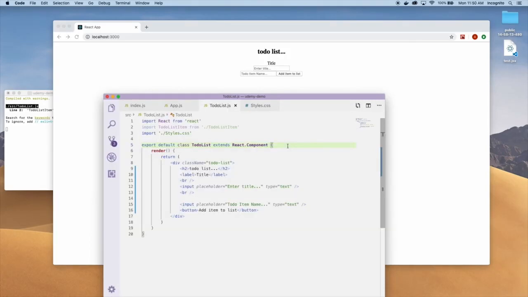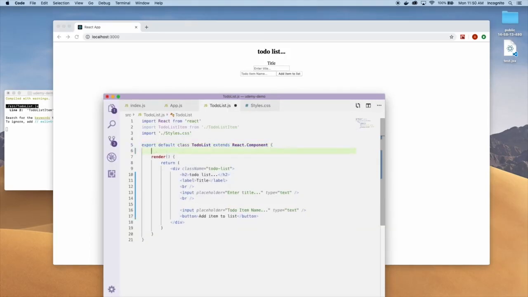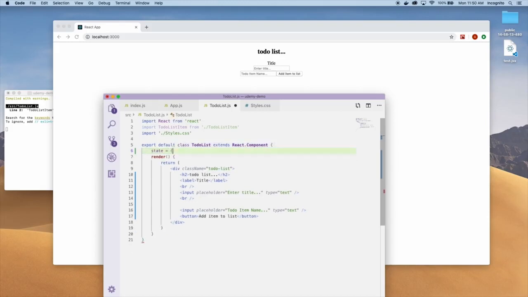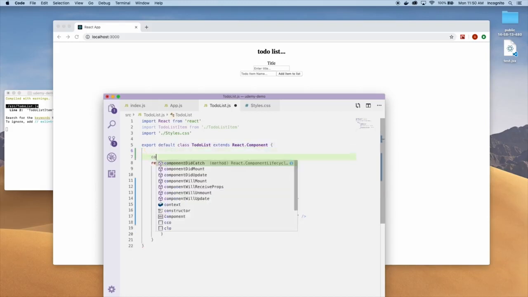In this section, we're going to go ahead and add some state to our application. Let's get started. To add state to our application, we're either going to define it in this way as state as an object like this, or if we want to, we can also define it with a constructor.